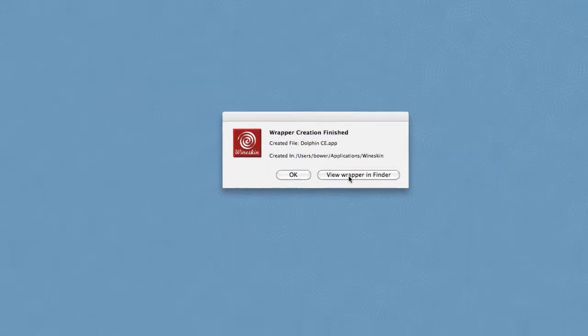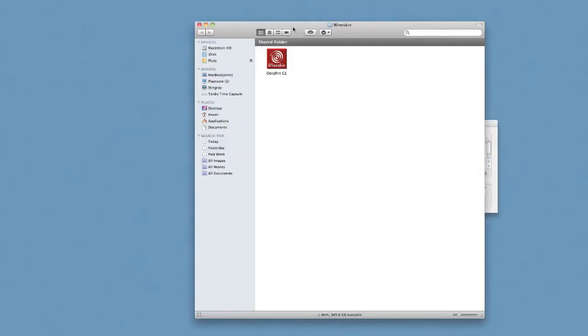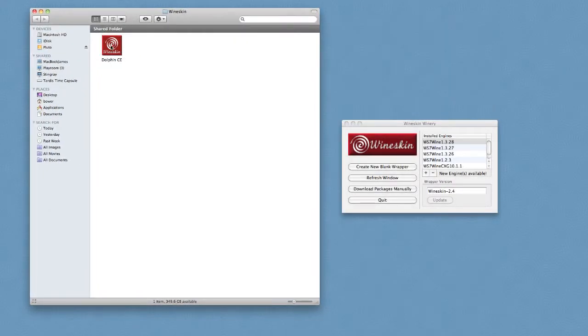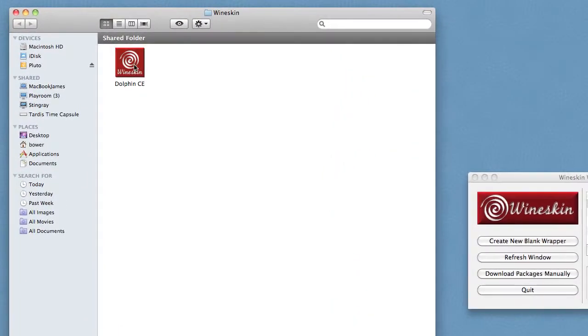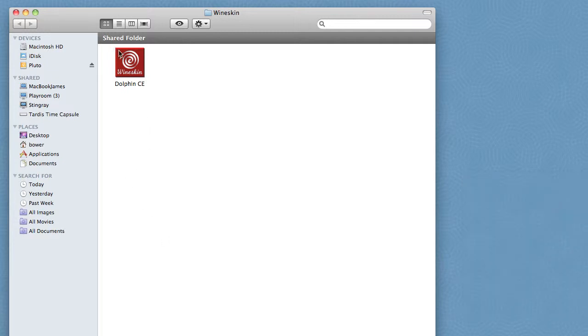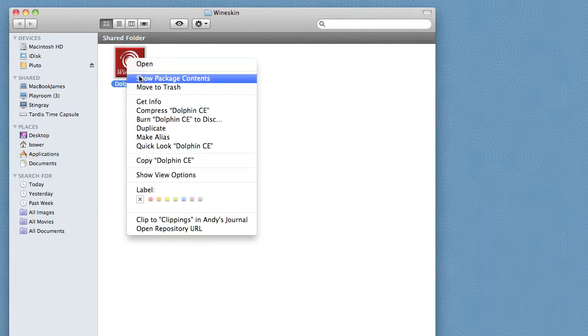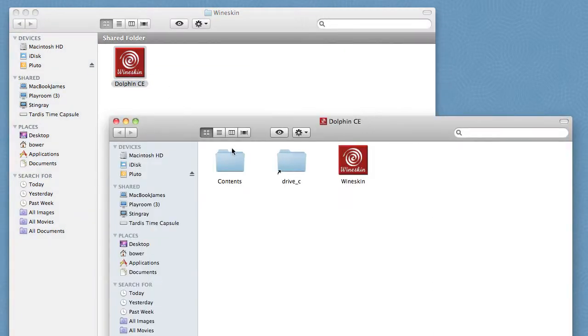If we view that wrapper now, you can see here, and this actually is an application icon which we can double click to run it. Now we can close the Winery, but before we run this, let's just ask it to show the package contents, which opens up the folder and we see what's inside it.